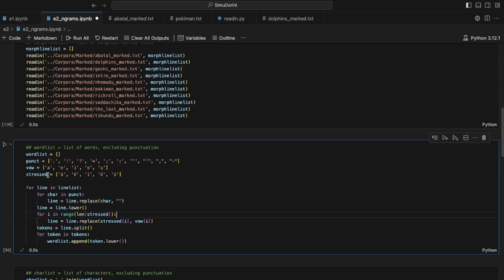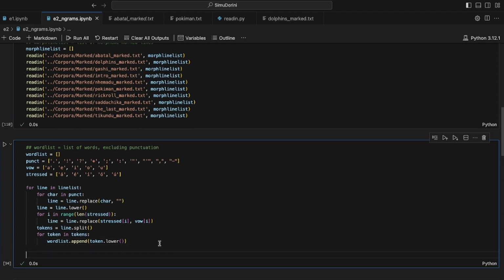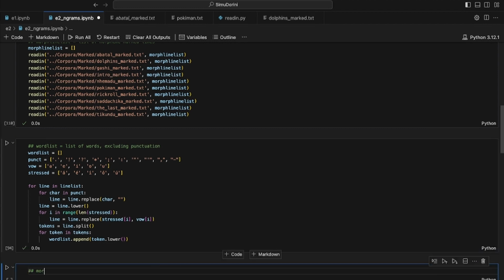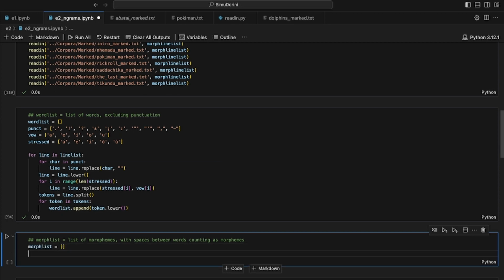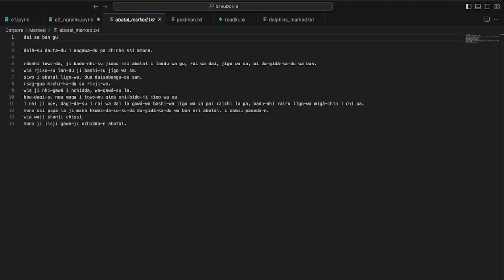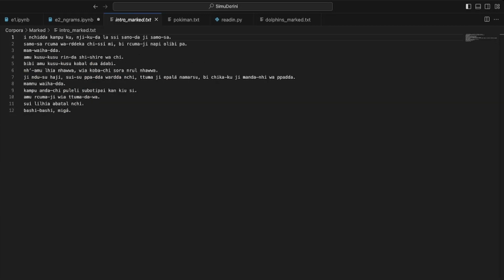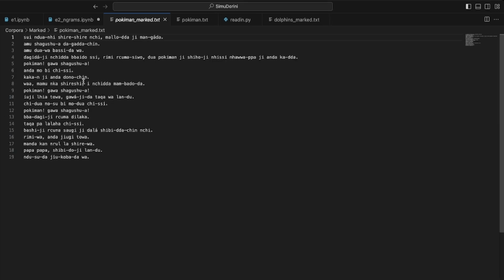So word list is going to be from line list, but we can make an alternate word list, or rather we don't want a word list but a morpheme list. Morph list of morphemes, with spaces between words counting as morphemes, because we're going to end up putting the morphemes together and we want to know when there are spaces. It's kind of like the character thing. So morph list, for line in morph line list. Is there punctuation here, I assume? Yeah, there are periods. There are exclamation marks. Cool.